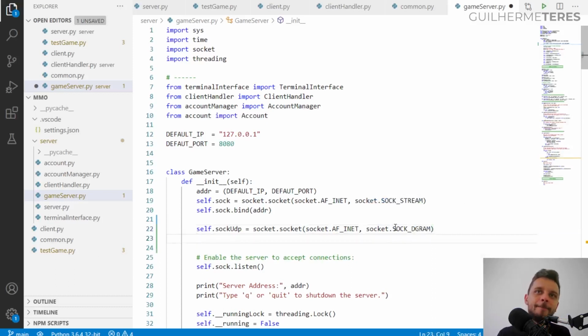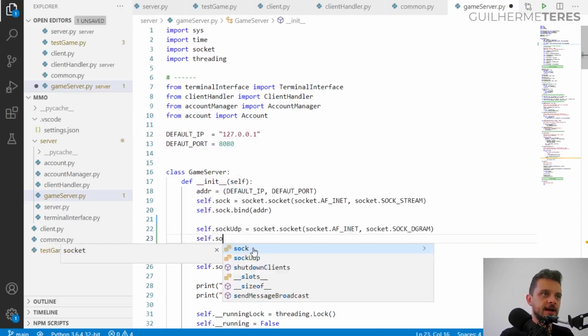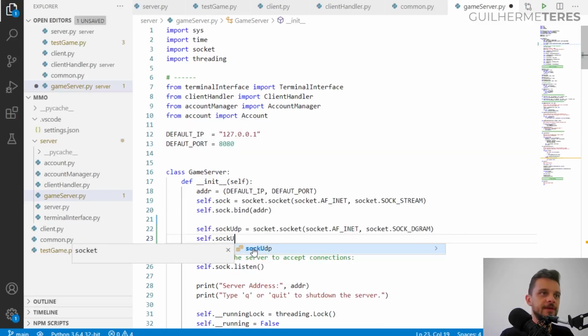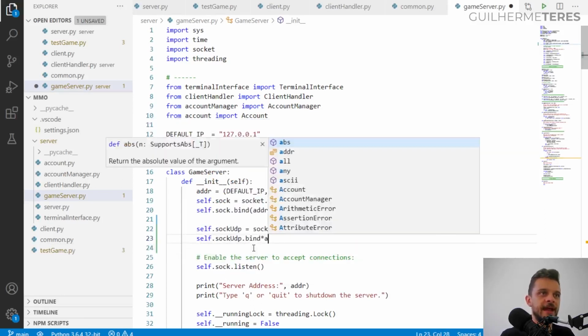And then I want to bind it to an address, and I'm gonna bind it to the same address that I did in my TCP one. So self.sock_udp.bind(address).